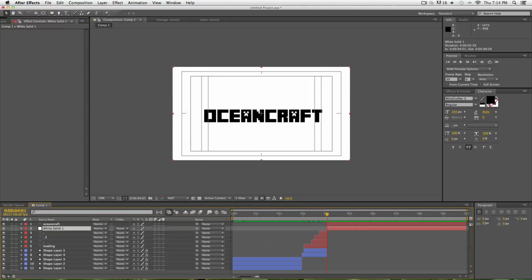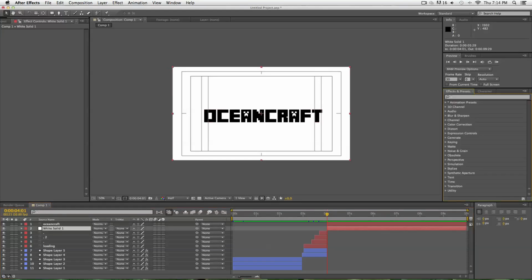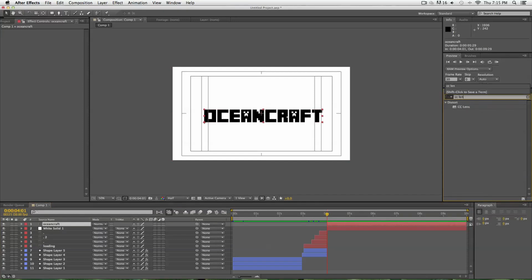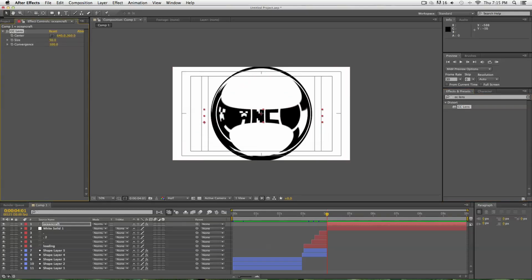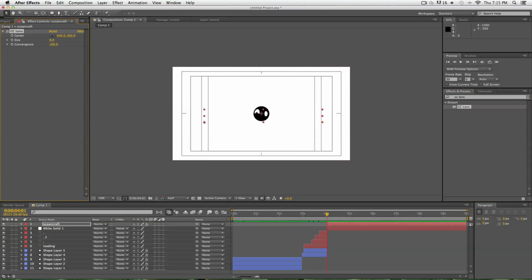And with the white solid, what we're going to do is go to where it says effects and presets and type in, actually before you do that, you're going to want to click on Oceancraft and search up a thing called CC Lens, and then add it to your text. So when it comes here, I put it at about like 8, so it's like that, and then move a couple of frames, like I'd say this is good, and then bring it up to about 400.